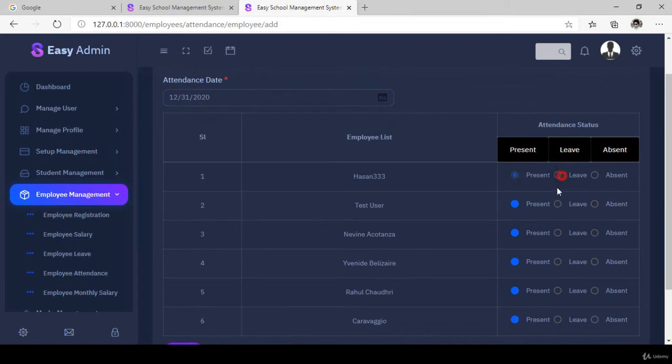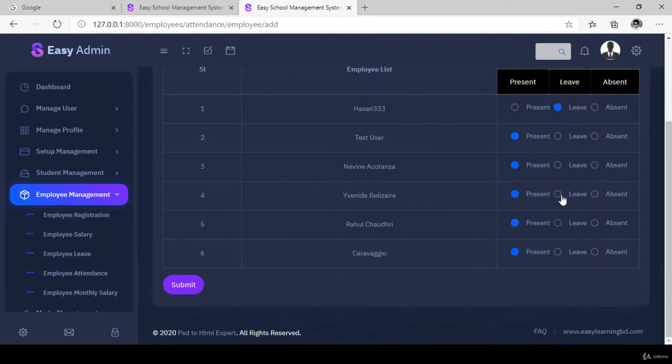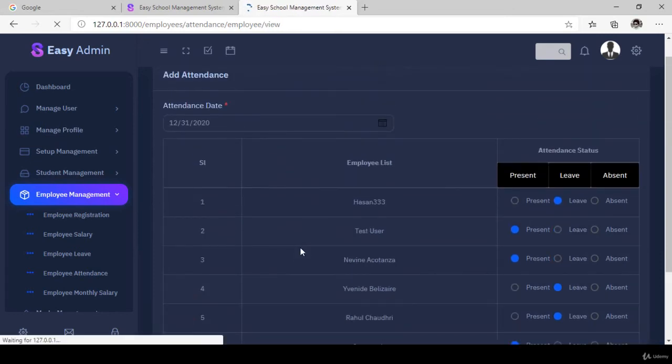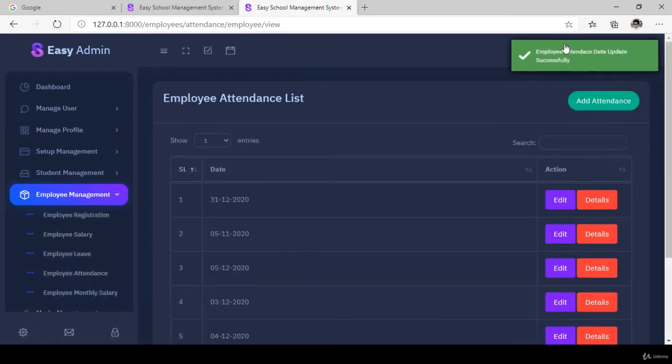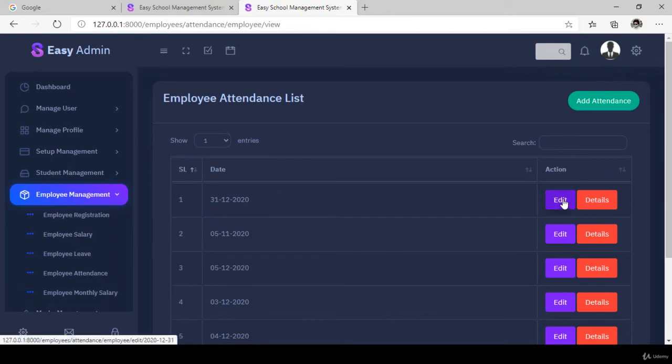I make it a leave for this employee. So the whole employee list is visible, and now I mark leave, and leave. Okay, and now if you click submit, now you can see it shows the employee attendance data was updated successfully, and that is today's date. And now if you want to edit it, you can edit it. So that is edit.